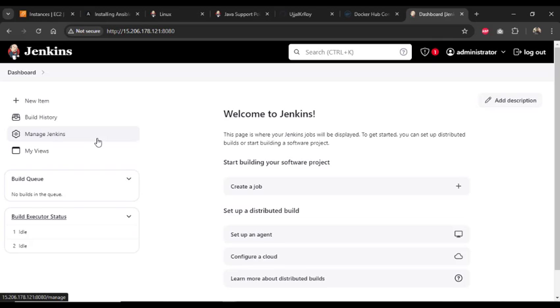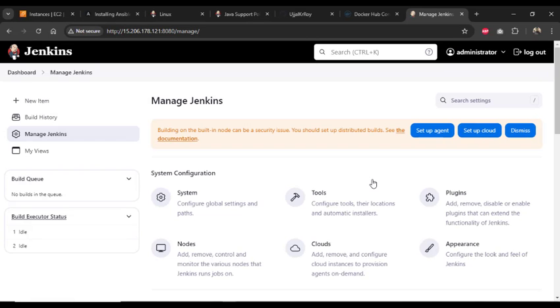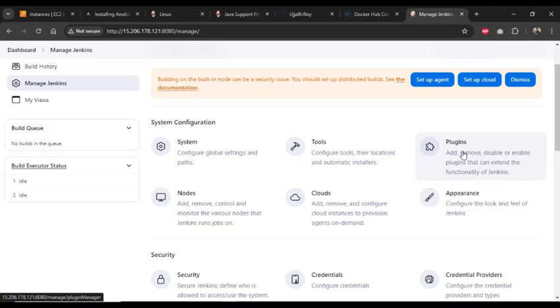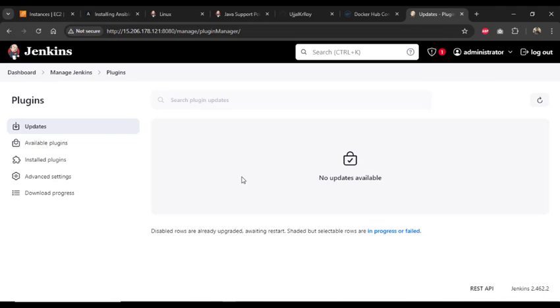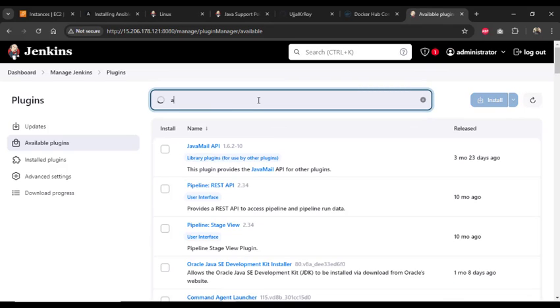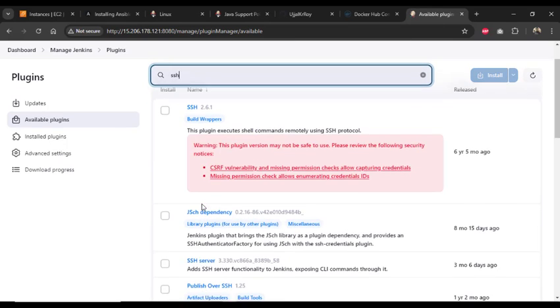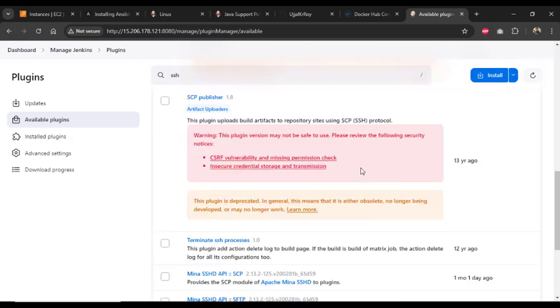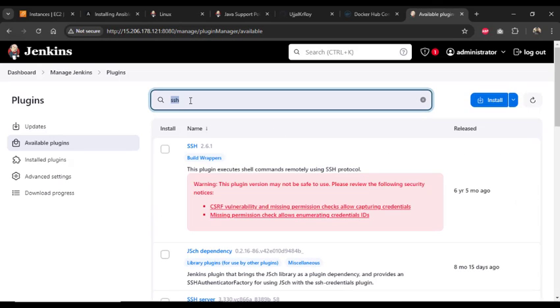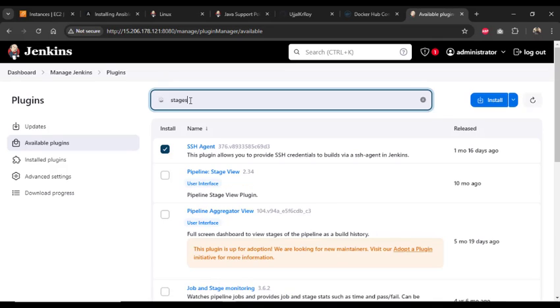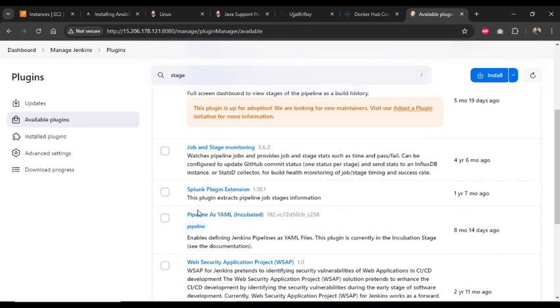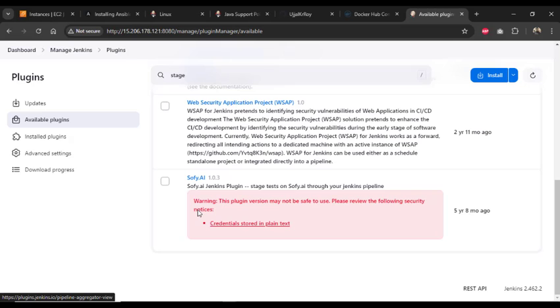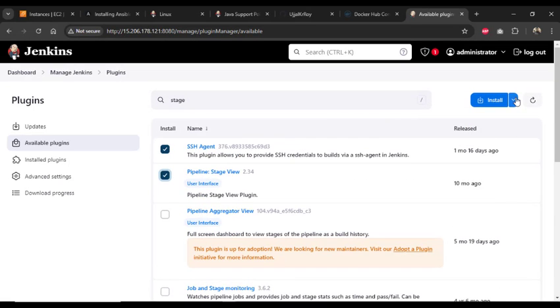So now click on Manage Jenkins. We need to install a few plugins here. Click on Plugins and Available plugins, search for SSH, and we require one plugin here, that is SSH Agent, and another one we require, Pipeline: Stage View. These two plugins we require, so we are installing these.